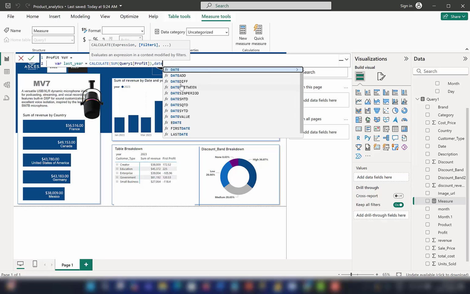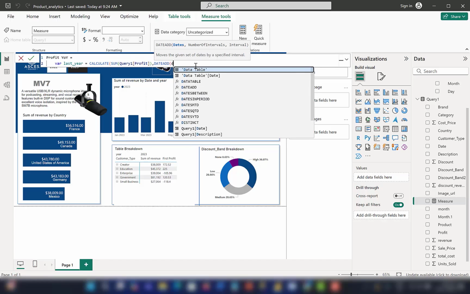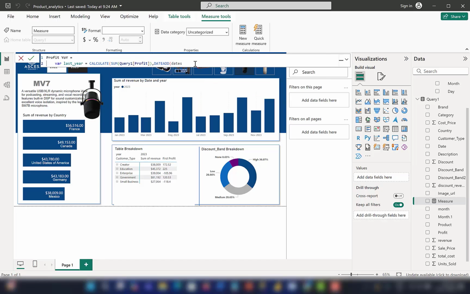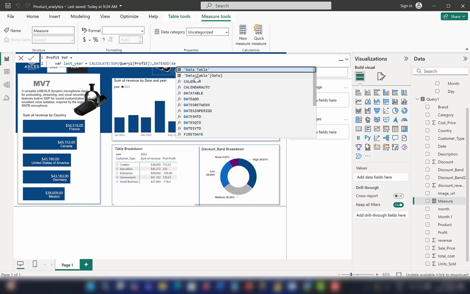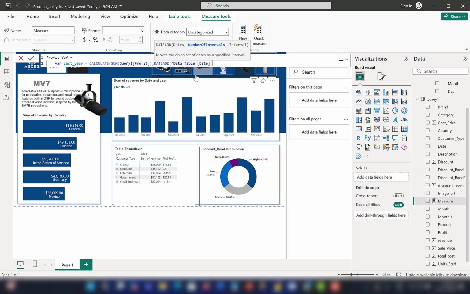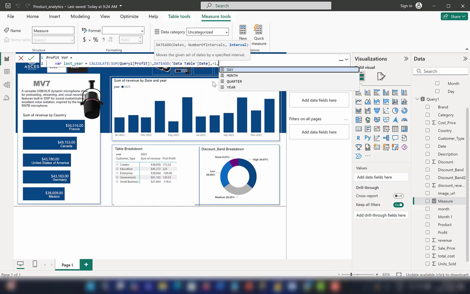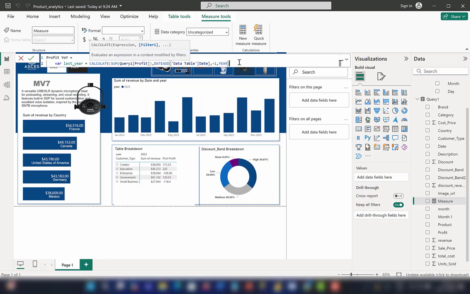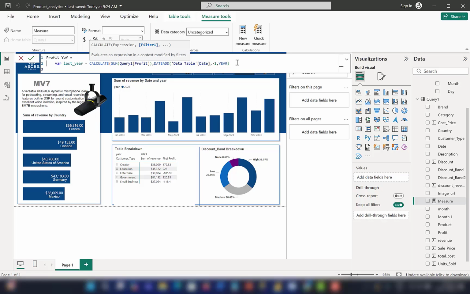So we calculate that, and then we need to get previous year. So let's use DATEADD, and then we can use the date table that we created. So let's pull in dates. So from my date table, then we just need to do the number of intervals, which we're going backwards, right? So -1, and then we need to do a year backwards. So then we bring that. Now that doesn't complete our calculation. So let's press Alt Enter.